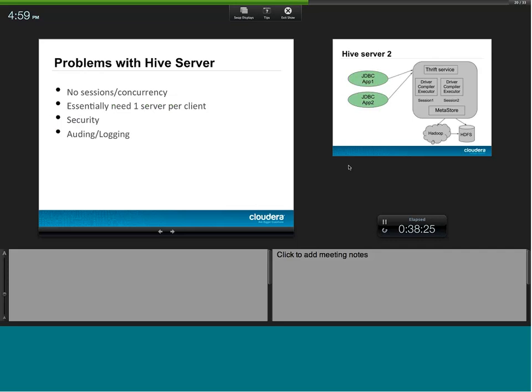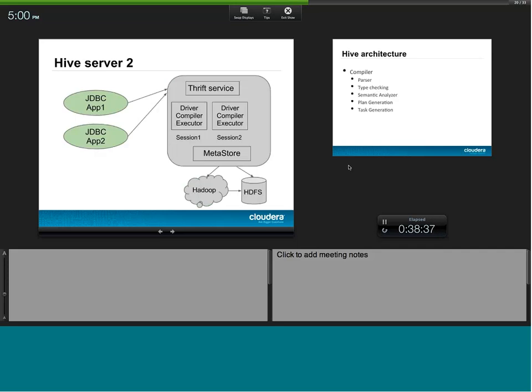So here are the problems with Hive server. It doesn't have any sessions or concurrency. You essentially need one server per client. It has implications on security and logging, right? And that's exactly why the Hive community came up with this new thing called Hive Server 2. So nothing has changed essentially in the core, right? You still see the driver, compiler, and executor, except that the community has written a new server that's called Hive Server 2. And that server sits on top of these driver, compiler, and executor things. And now you can launch a JDBC client app connected to Hive. It will instantiate, or it will pick up actually, a worker thread from the pool of threads that Hive Server 2 has.